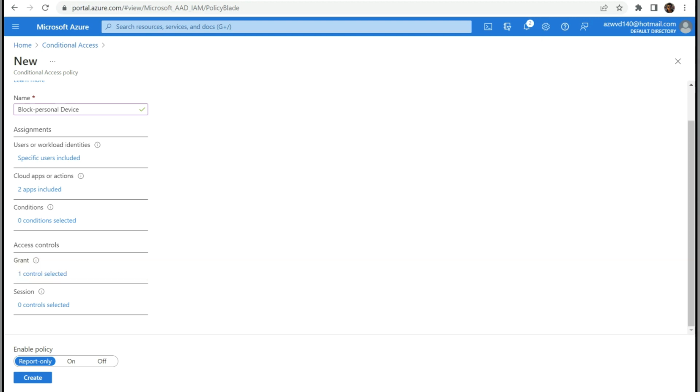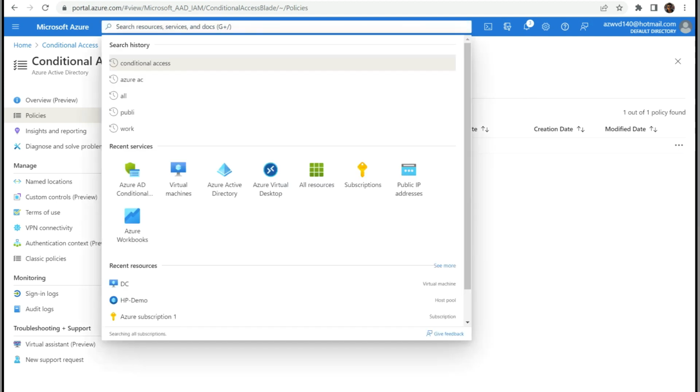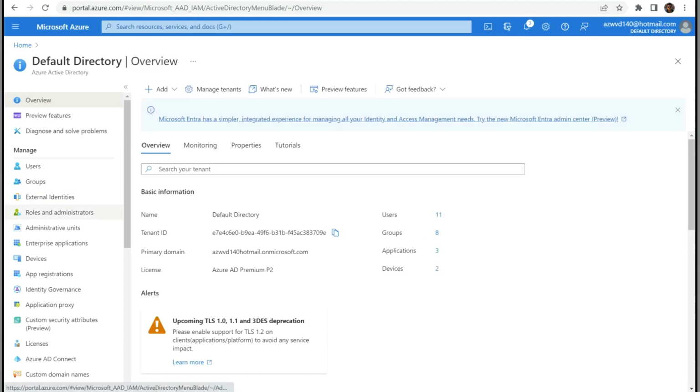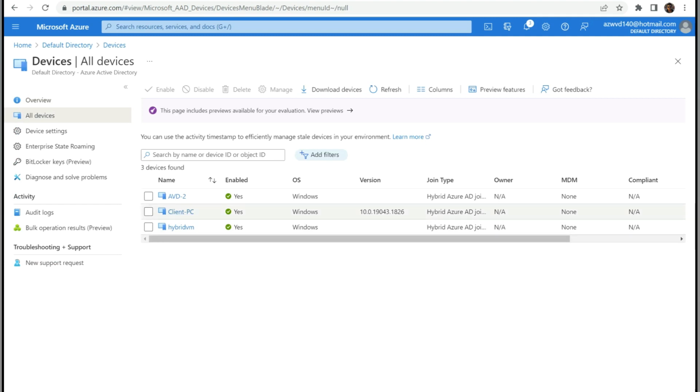Let's click select, click enable policy on, and hit create. Now the policy is created, and let's open a device which is part of our hybrid AD or corporate device and try to access, and then we will try to access from the personal device as well. If I go to my Azure Active Directory and browse to devices, I have a device called client PC, which is hybrid AD joined. Let's launch our Azure VDI from this machine.